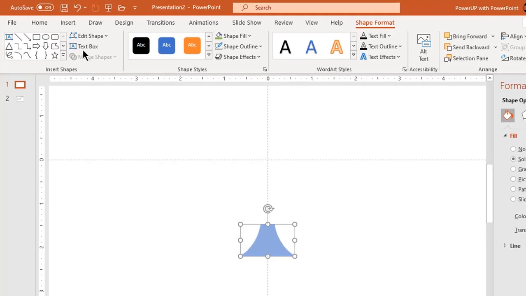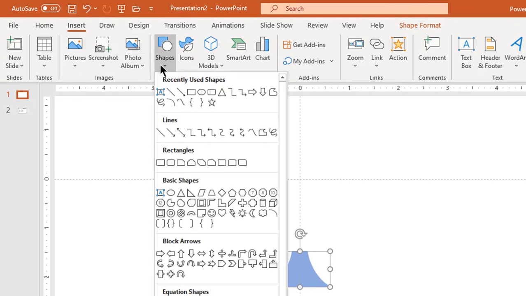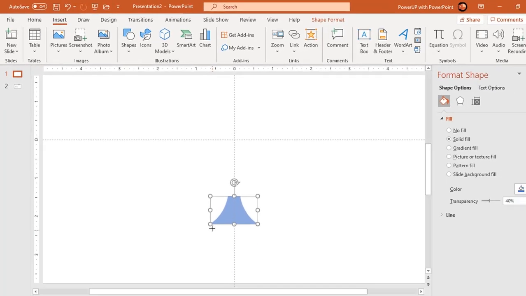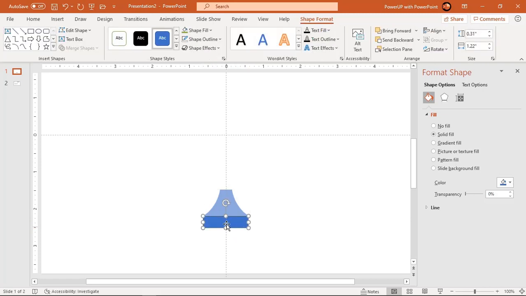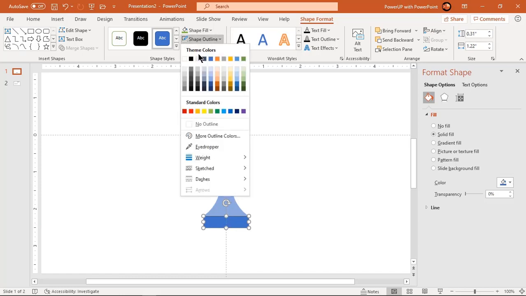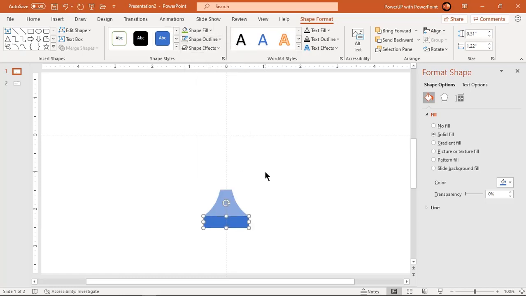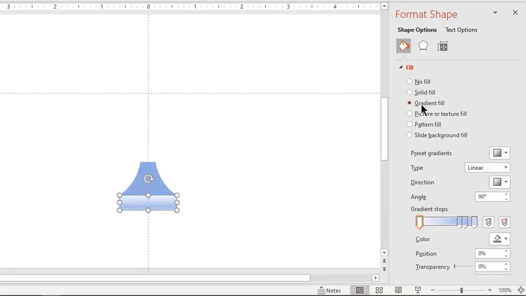Next, go to Insert tab and draw rectangle shape at the bottom of pencil cut shape. Make it no outline and format it with linear gradient. Change the direction and change the stop colors by adding few more new stops as shown.